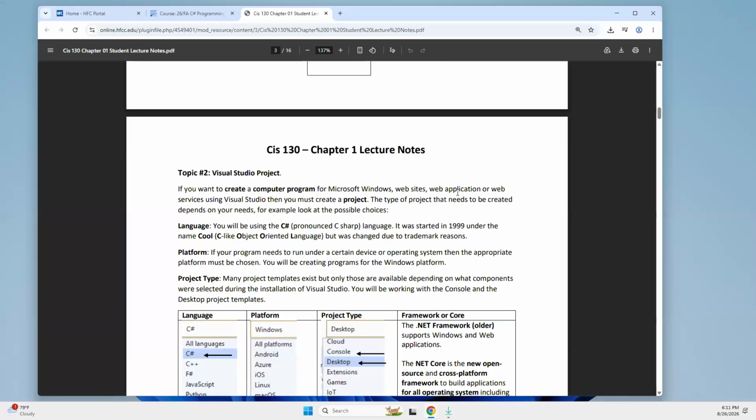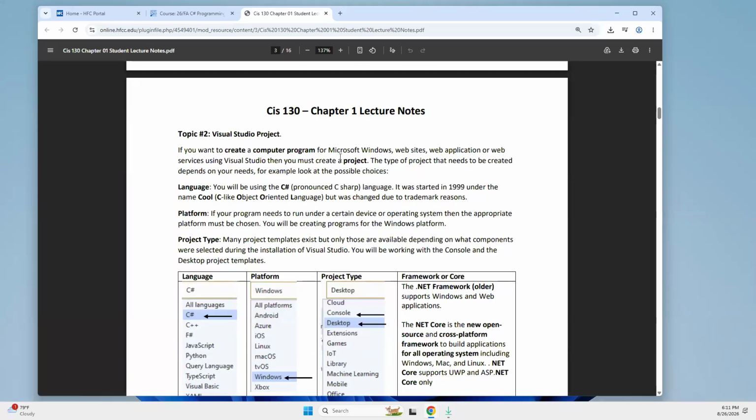A Visual Studio project. So what we're going to do in this class is create computer programs using Microsoft Windows: websites, web applications, web services, and we're going to create projects. Every project is part of a solution. In our case, it will be a one-to-one relationship. Every solution we create will only have one project, but you could, in theory, have multiple projects in a solution.